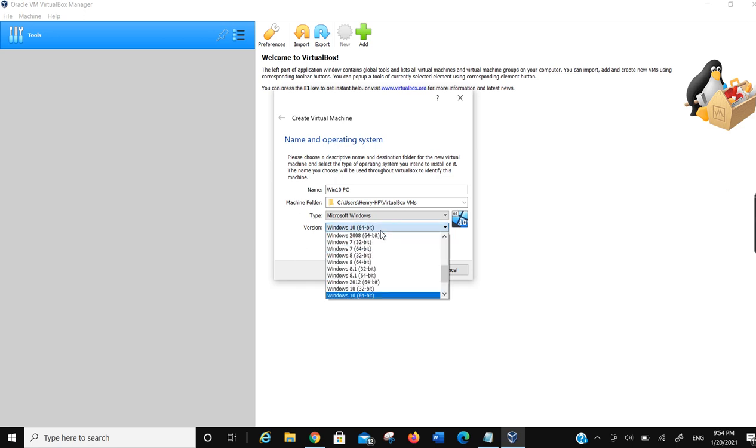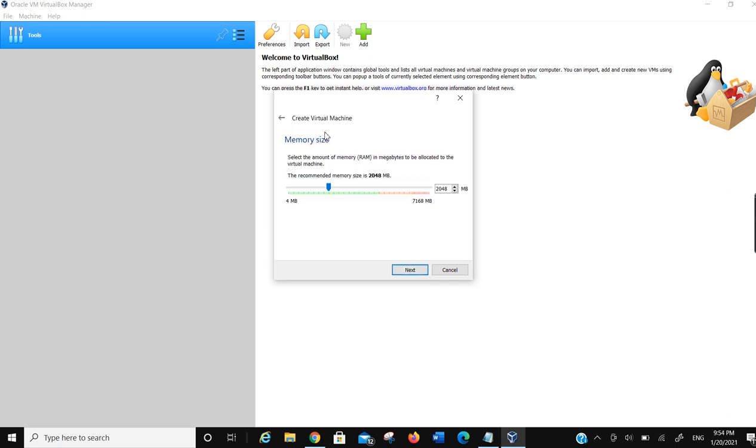If for some reason you cannot see the 64-bit options, that means that your virtualization feature is not enabled in your BIOS. So you have to go to the BIOS, go to the advanced settings and look for the virtualization option, and you have to enable that option to be allowed to see the 64-bit options here on this drop down. So now we're going to click on next.